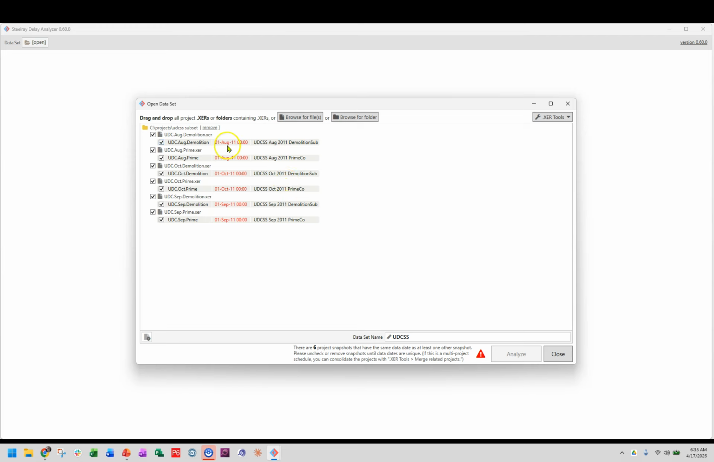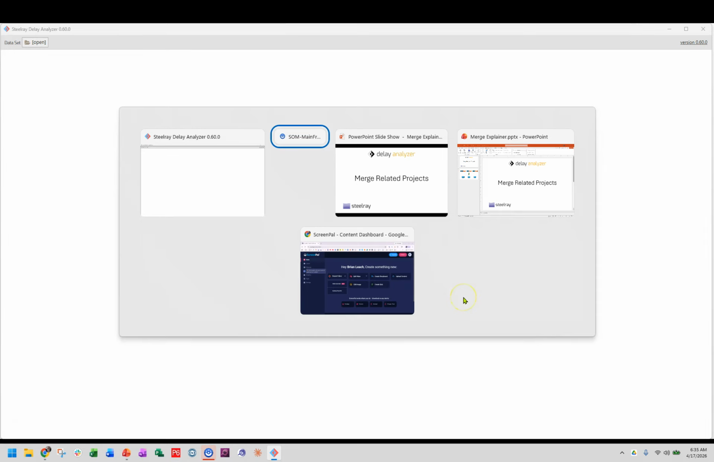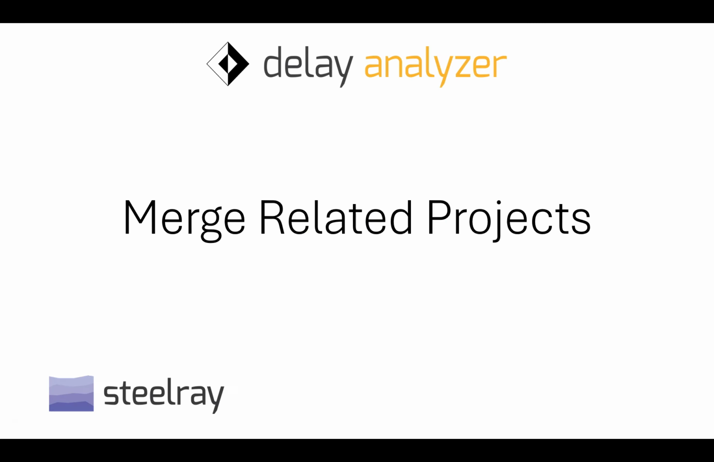However, they have the exact same data date. And there is a limitation in Steelray Delay Analyzer that prevents you from loading 2 files with the exact same data date. Reason being, there may be activity ID collisions. They may be totally different projects. And if we have to deal with conflicting information, we don't know which one is the source of the truth. And so for several years, our customers have been asking us to provide a utility that makes it much easier for them to merge.